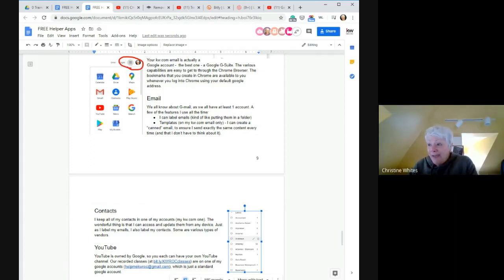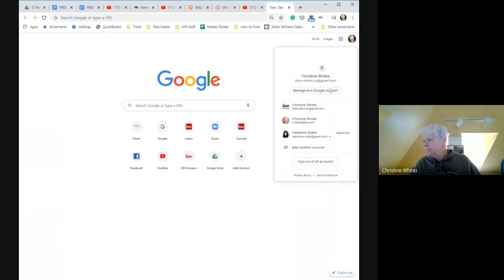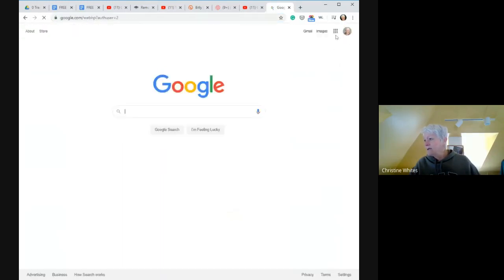The other thing that a lot of you might not know about is you can create templates. So if you've got an email where you want to send the same information to multiple people, and not all at the same time, you can create a template. So it's basically a canned email. And I'm going to pop over to my account so I can show you some of those.